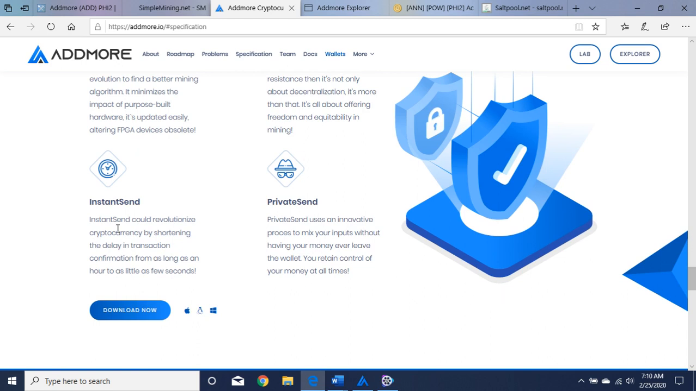InstaSend could revolutionize cryptocurrency by shortening the delay in transaction confirmation from as long as an hour to as little as a few seconds. PrivateSend uses an innovative process to mix your inputs without having your money ever leave the wallet. You retain control of your money at all times.